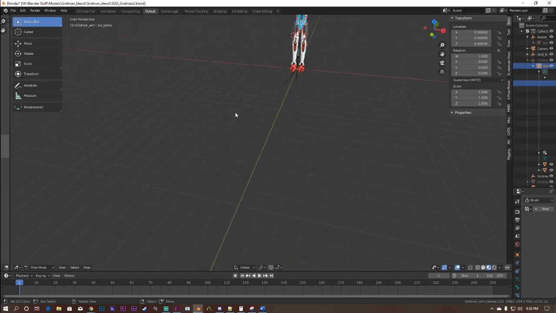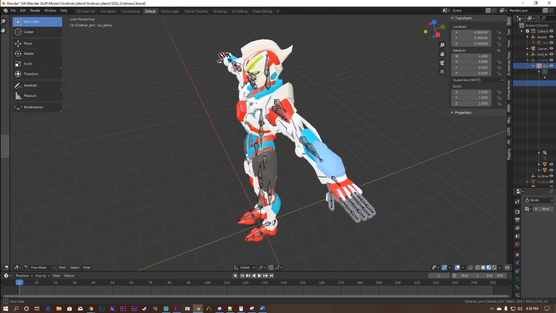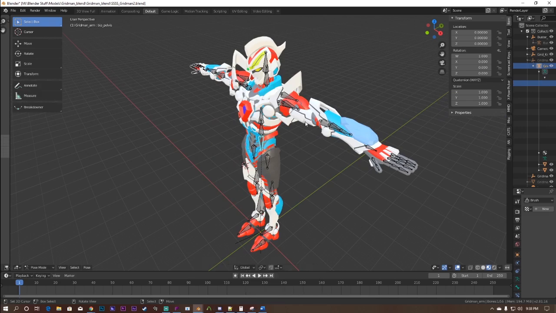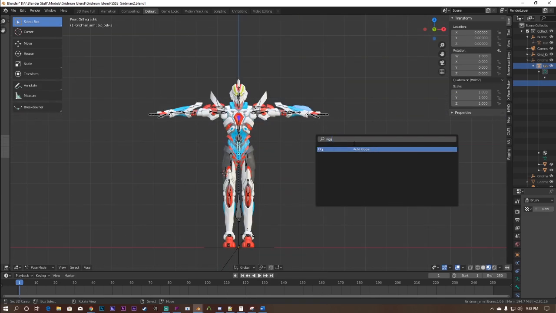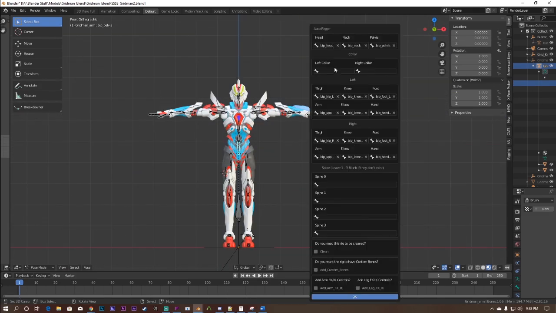Looks like it's done already. And I kinda cheat a little bit, I already know the world values for the arm and feet bone are already zero. Okay, so let's go into pose mode and run the add-on.